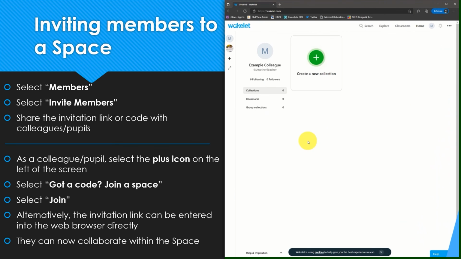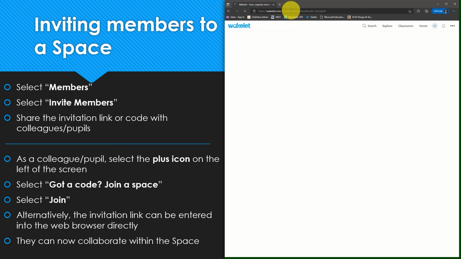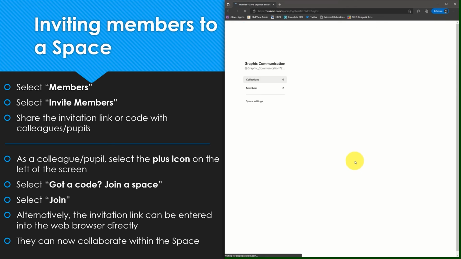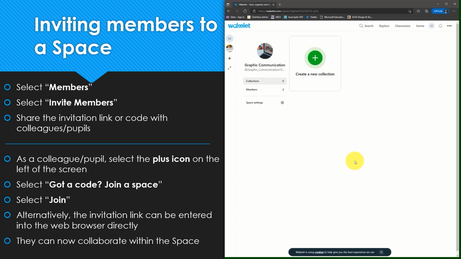As an alternative to the invitation code, an invitation link can also be used. After signing into Wakelet, this can simply be pasted in an internet browser, entered, and the option to join the particular space will then be presented on screen. You'll be able to see the name of the space and the teacher who it was created by. You can select Join Space, and you will now be a member of this space as well.